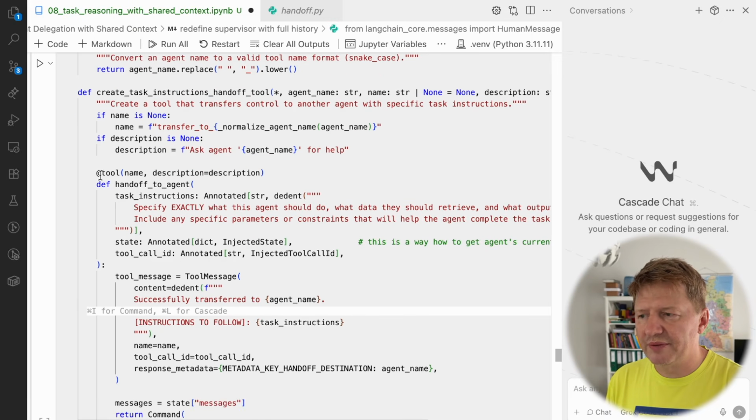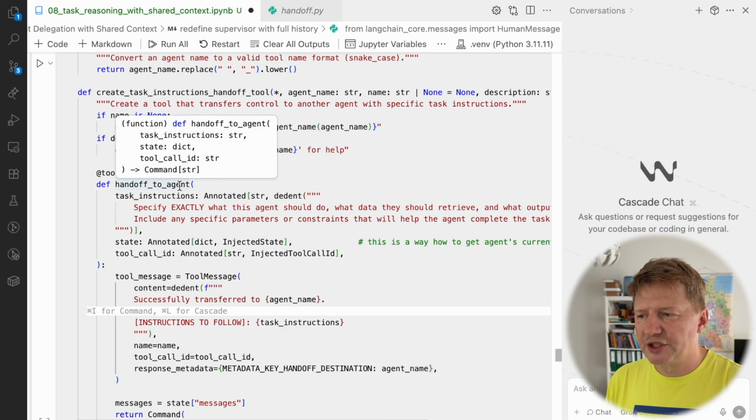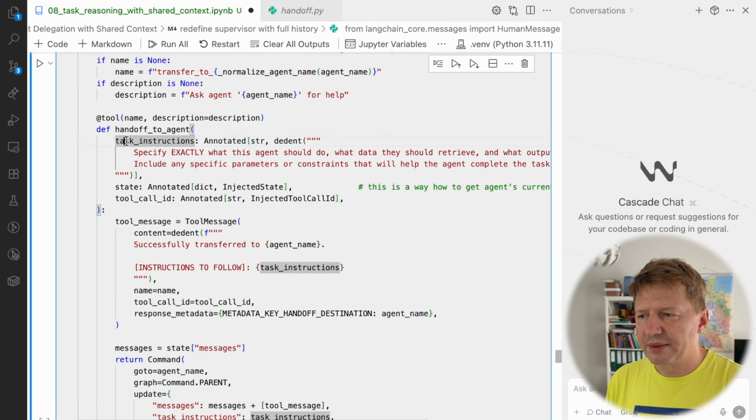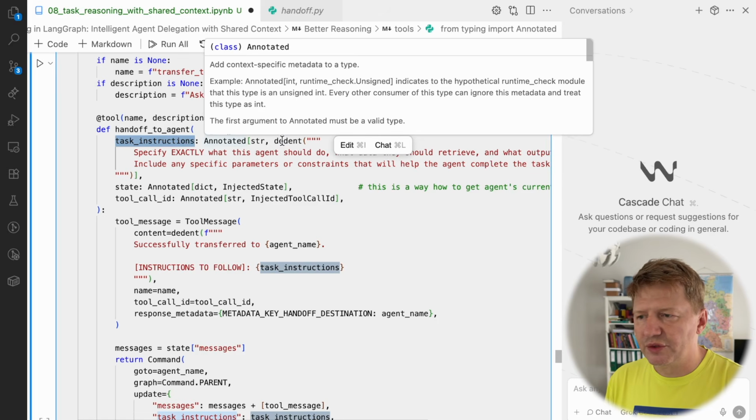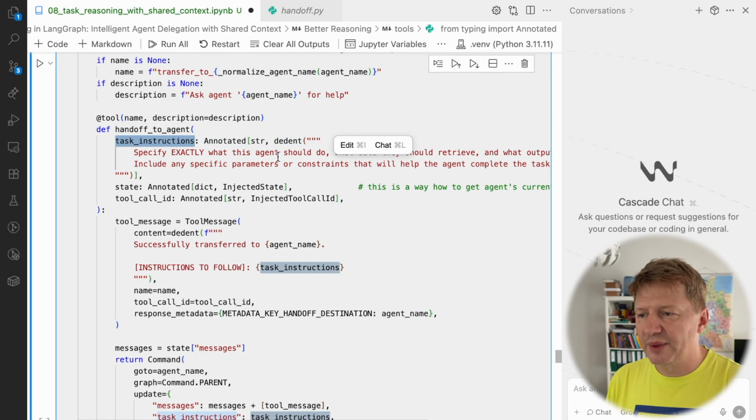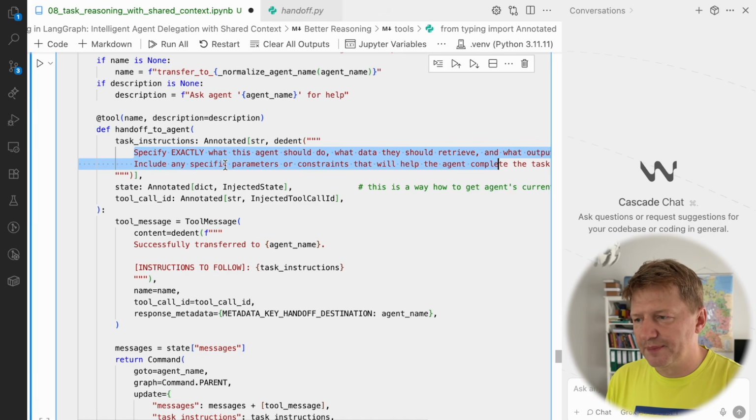So what do we have here? We're defining the tool, handoff to agent. Here we're defining a new parameter, task instructions. This parameter will be visible to the LLM, to the supervisor, and we are annotating this parameter with a description, so it's clear for the model what exactly information should be put there. And we are asking to provide the details of the task.